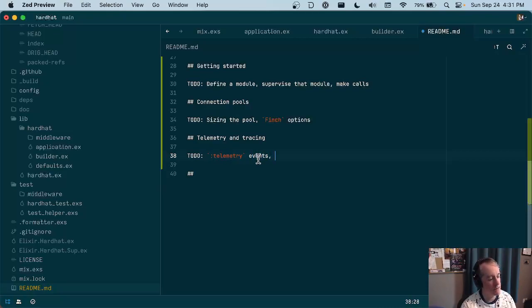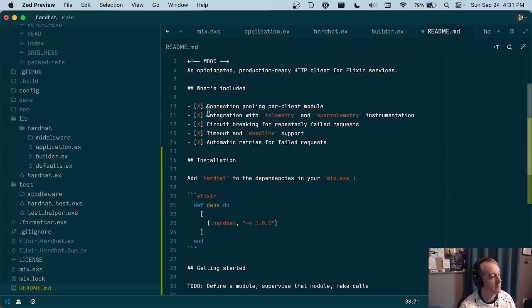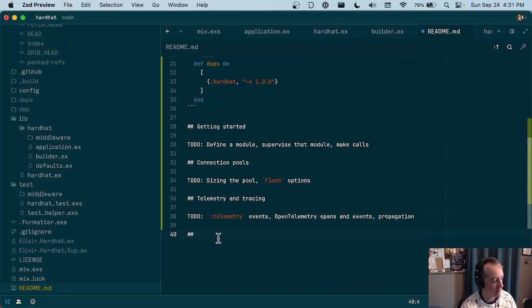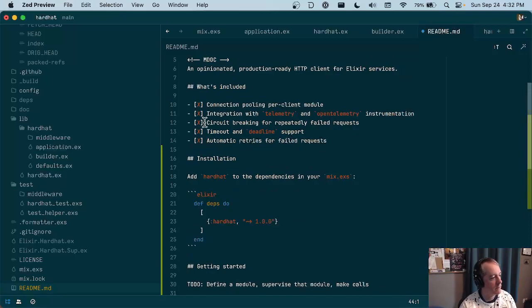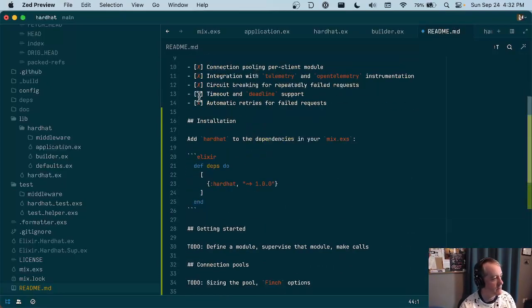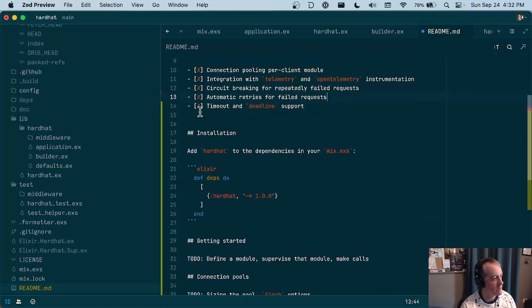Telemetry events, OpenTelemetry spans and events. Propagation is something we want to talk about there. Okay. And we're going to call this section failure detection. In here we're going to talk about fuse, mode, and configuration, as well as regulator. We'll use caps on that. Mode and configuration. Okay. Time. So let's see. I want to move this up because that's included in the default stack.